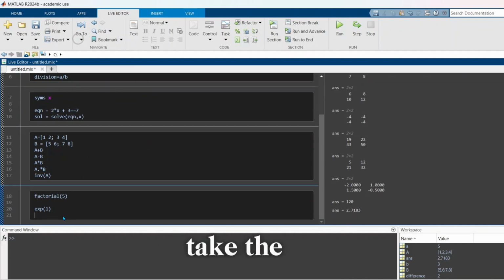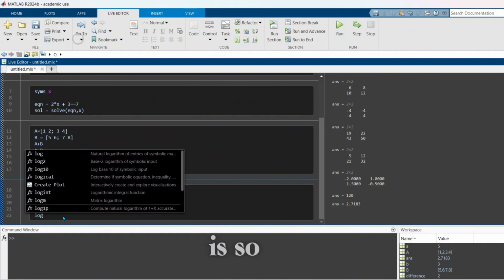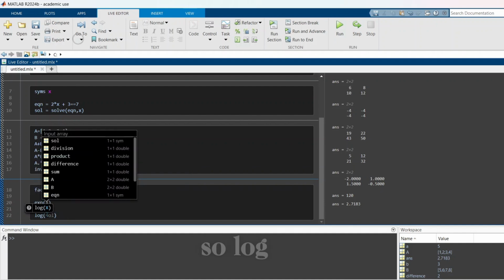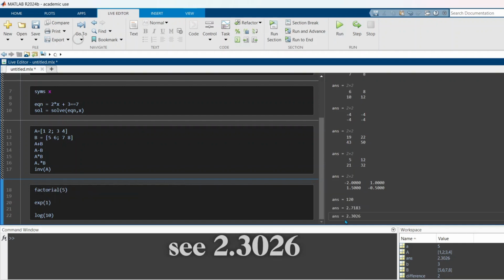You can take the natural log of a number. For natural log, MATLAB uses log. So you just type log. Log is pretty much the natural logarithm in MATLAB. So log of 10 would give me, let's see, 2.3026. So whenever you want to take the natural log of a number, it is log in MATLAB.